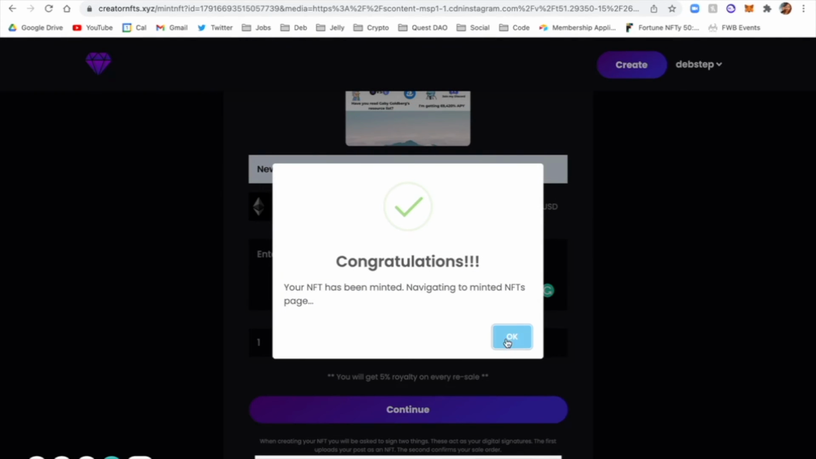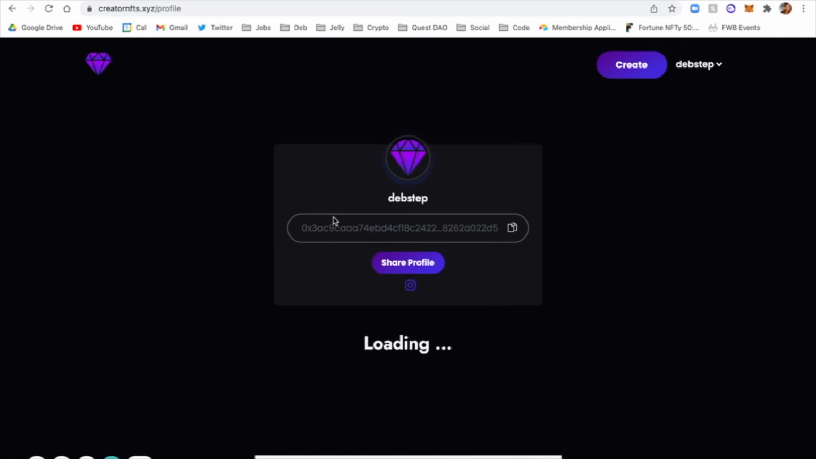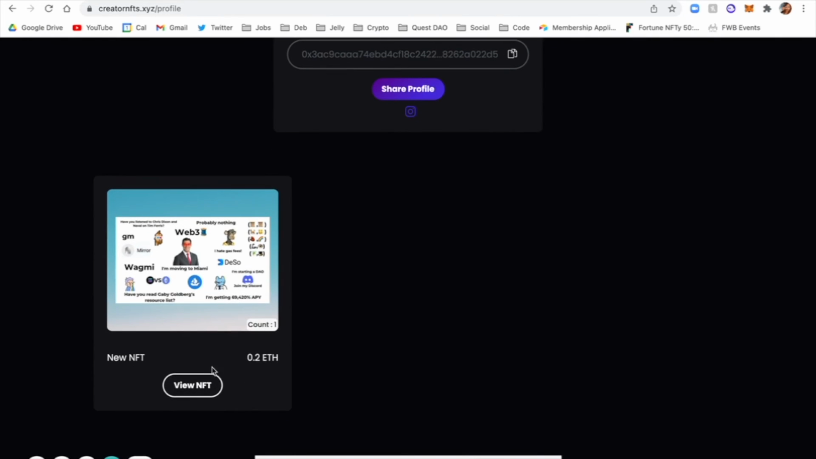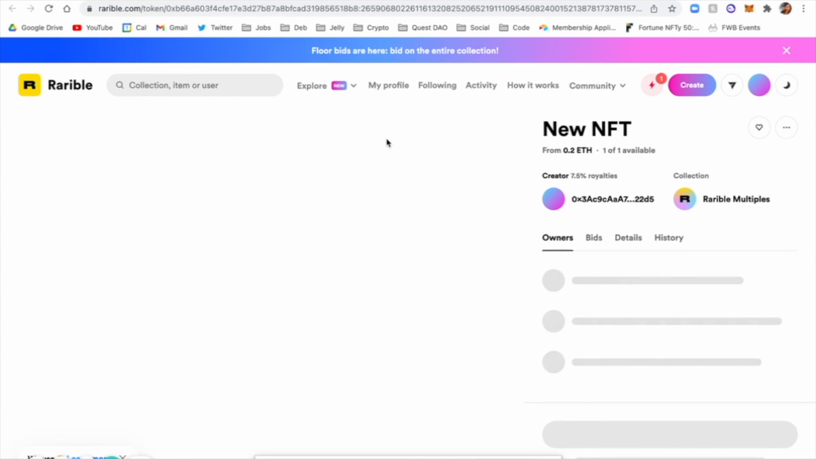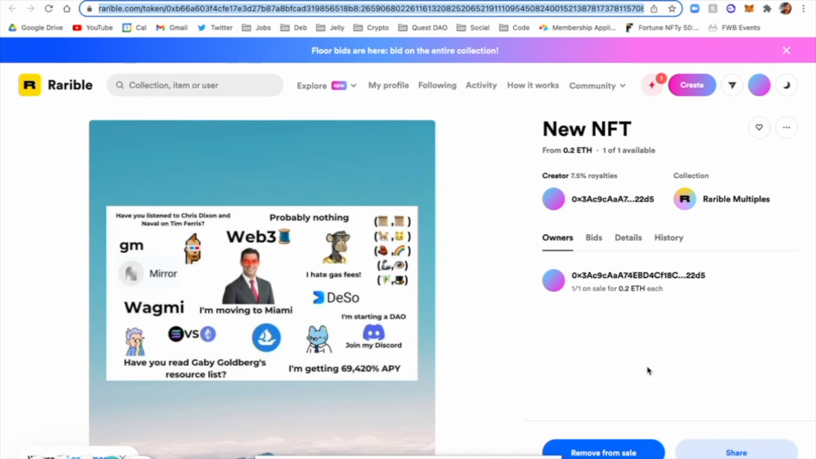Done. Voila, your NFT is minted, and that took only a few seconds. You can then find your minted NFT on your profile, and when you click view NFT, it will take you to Rarible, where this NFT is hosted. And Rarible is a leading NFT marketplace. You can share this link with anyone, and they can basically buy your NFT straight from Rarible.